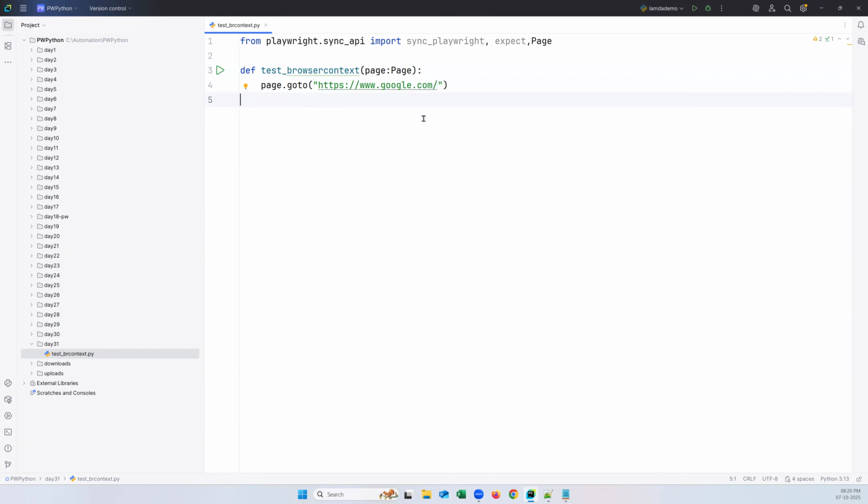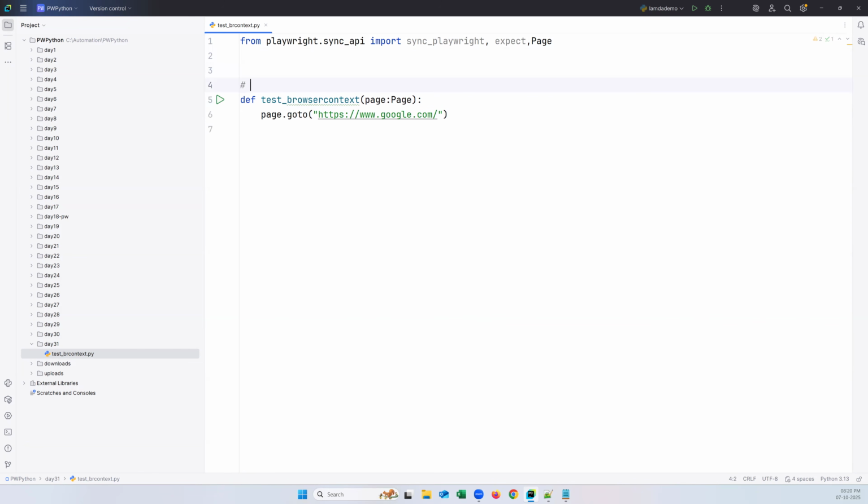But now we are going to create our own browser. As I said before, this is a relationship: the browser, and then we will create our own context.